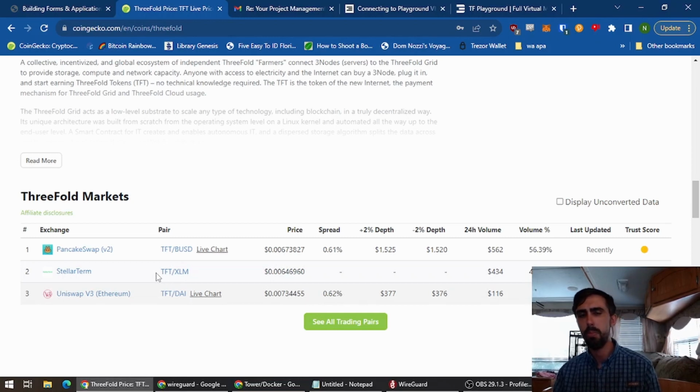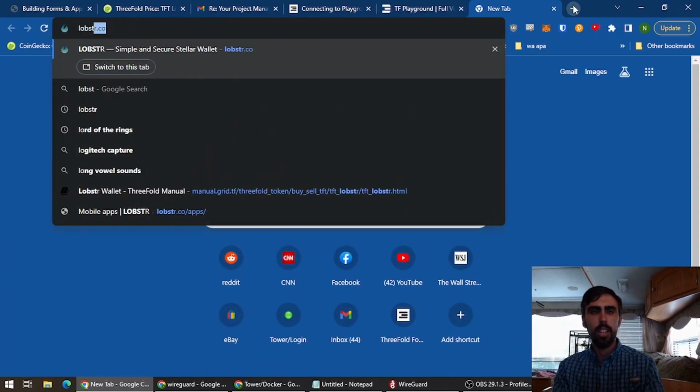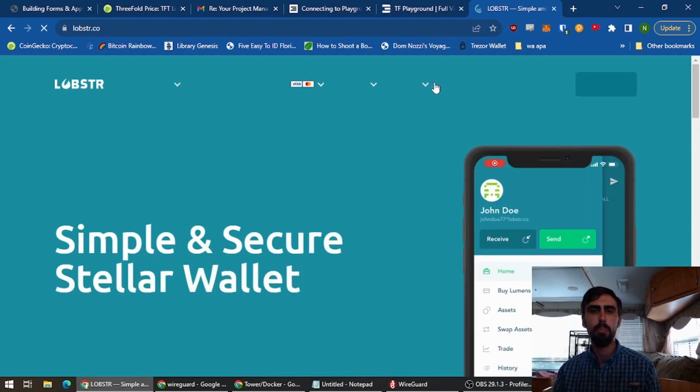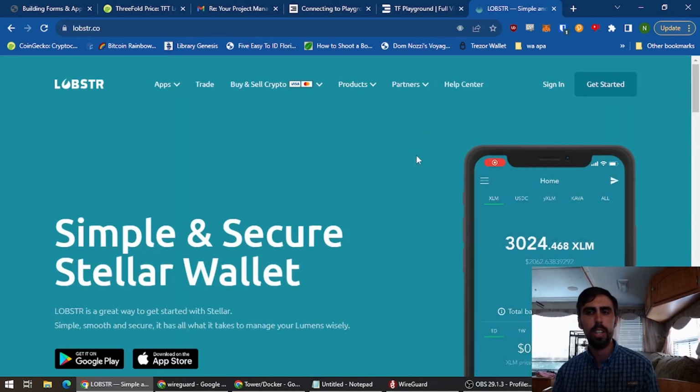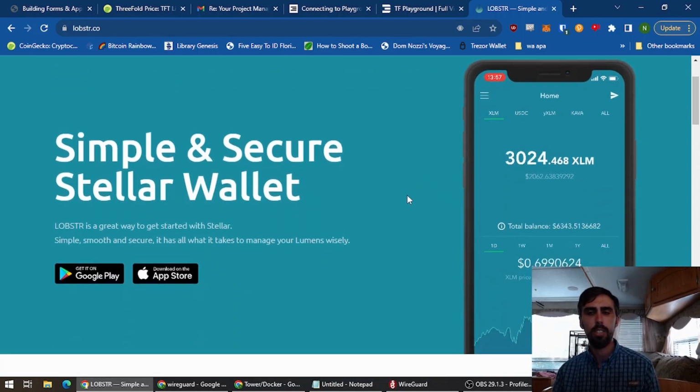TFT is only available through decentralized exchanges, period. So I recommend buying your XLM, aka Stellar, on your favorite exchange like Coinbase or Kraken, and then transferring that over to a decentralized Stellar exchange like Lobster. This is a mobile app only. I recommend using this. Just import your XLM and swap it over to TFT.